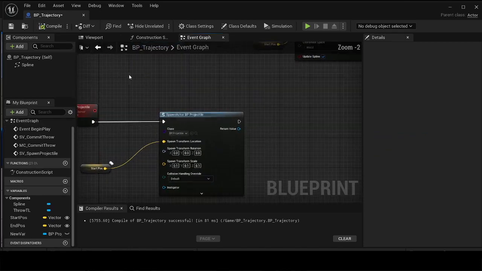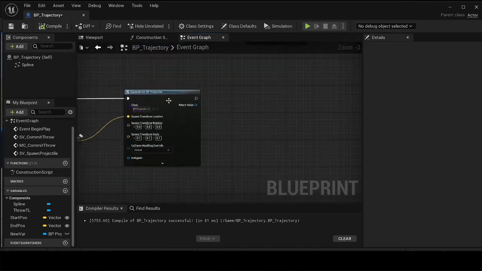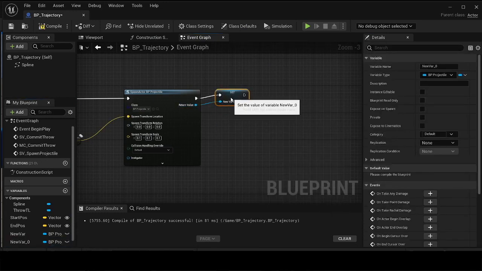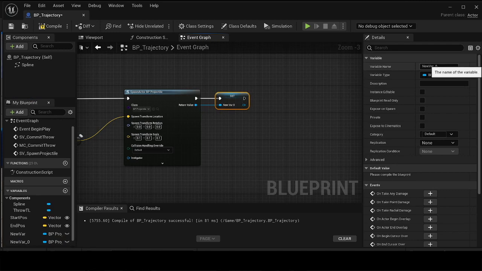One thing that's also useful is to promote our spawned projectile to a variable. So drag off the pin and press promote to variable. Call it something like projectile and set it to be replicated.